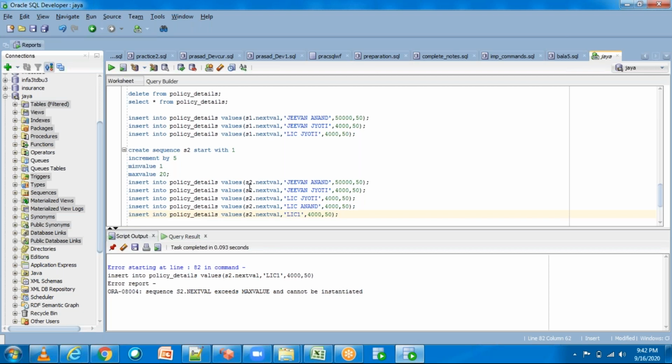Why will it throw an error? You already have 16, but what is the maximum value? 20. 16 plus 5 is 21. That is the reason. It is saying sequence exceeds the maximum value and cannot be initiated. The sequence already reached the maximum value, so you cannot generate a sequence.